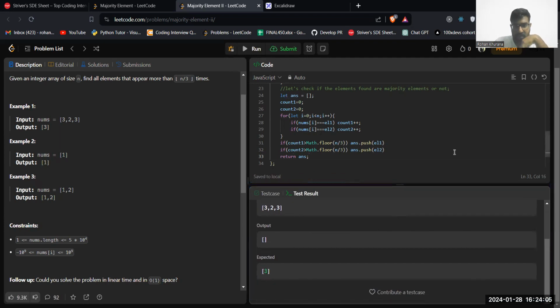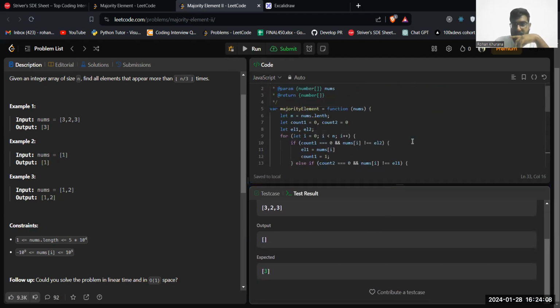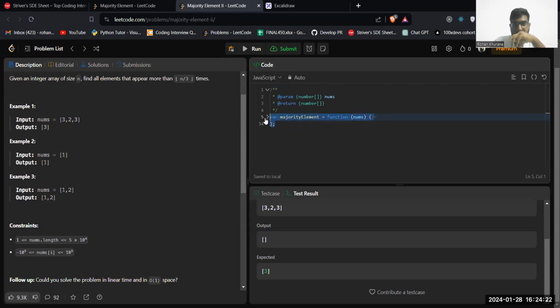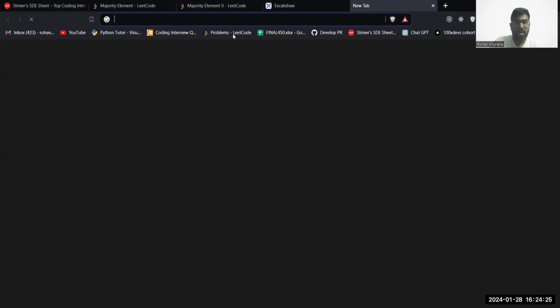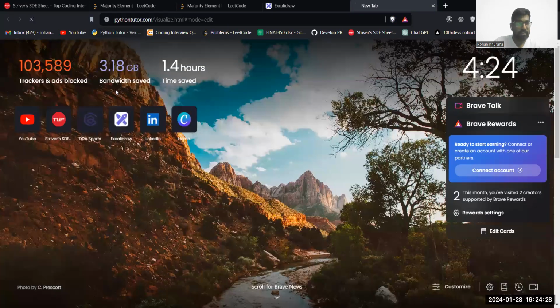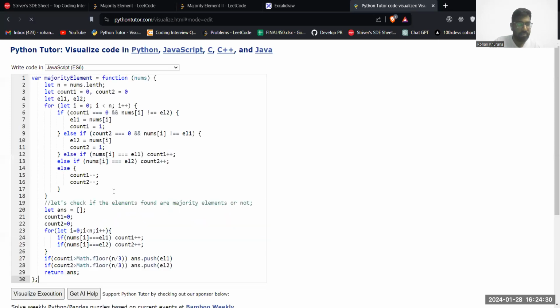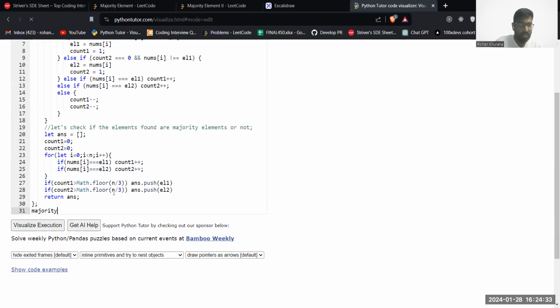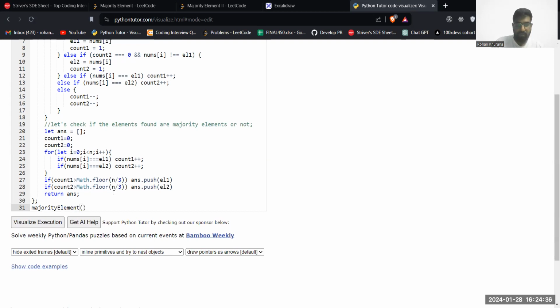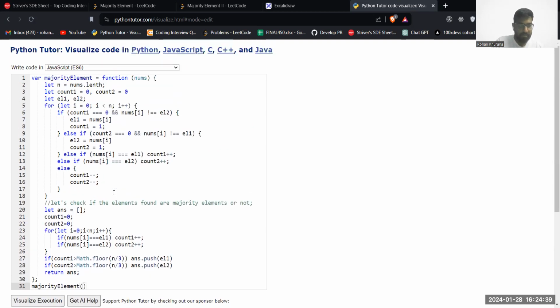Great. Doesn't run. Wow. Why doesn't it run? Let's try to check here. Okay. Again, you know what I do, right? If I find the output to be not equal, I will go to Python Tutor. I will copy this. I will say a majority element, maybe let's pass 3, 3, and let's console this.